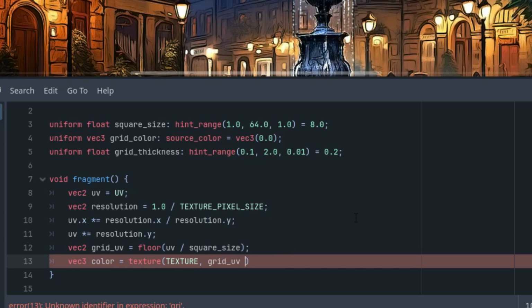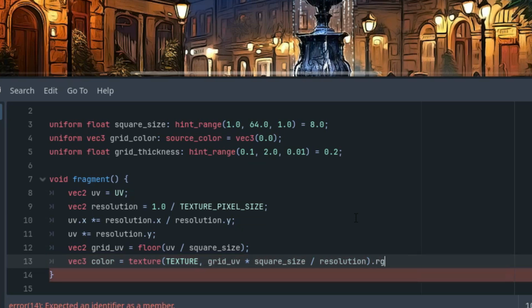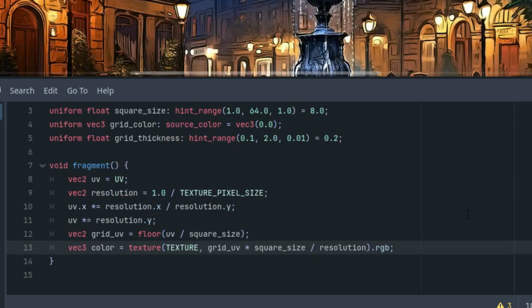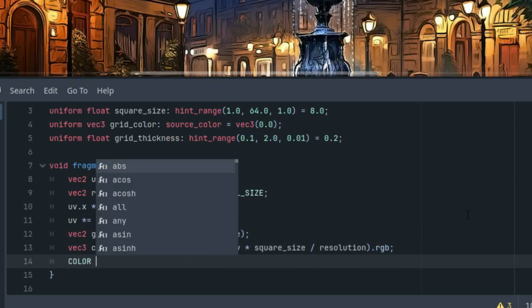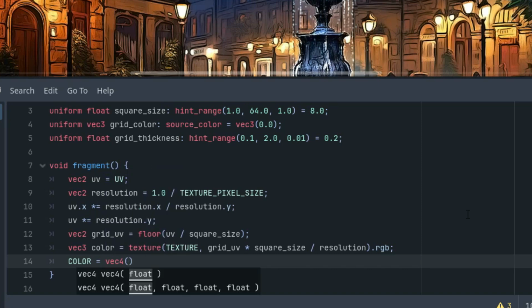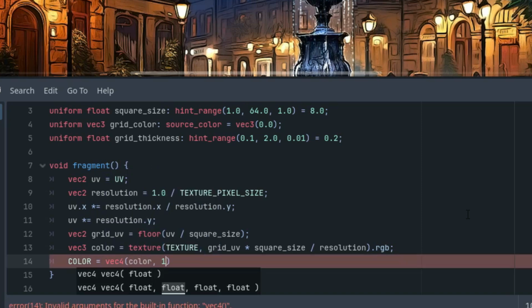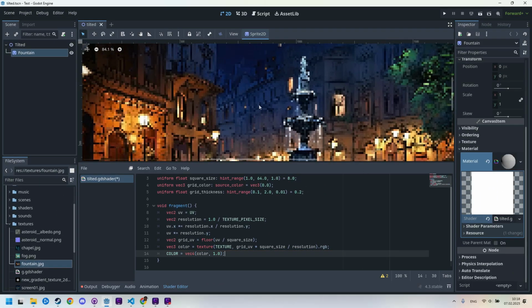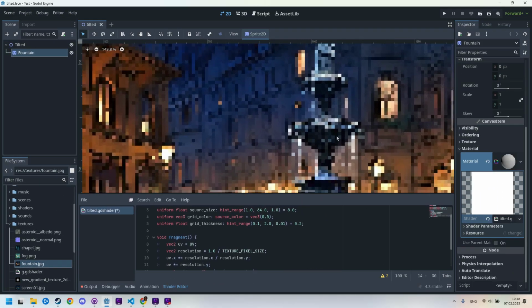Grid UV, which we need to multiply by the square size and divide by the resolution to get back to the 0-1 range. And since this is a vec4, we just take the RGB components to transform that to vec3. And we can finally display the result. So color is a vec4 of this color and 1 for the alpha value. Okay, let me just enhance this a little bit.